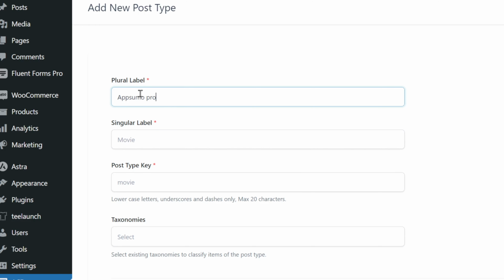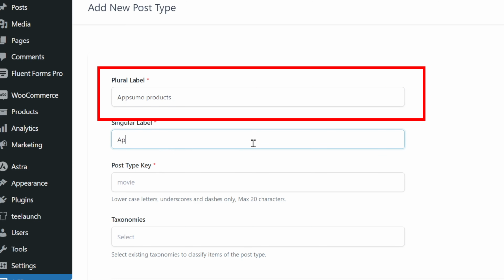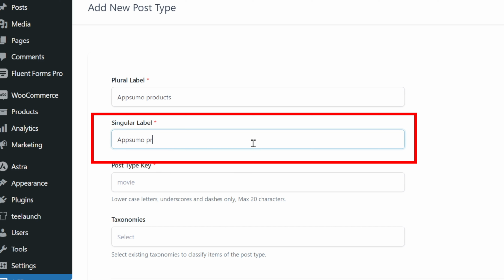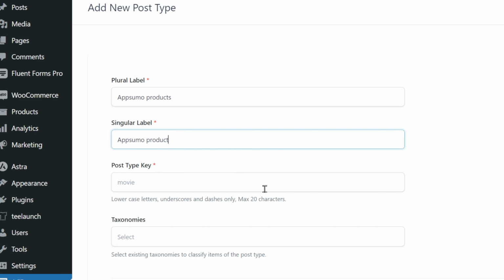Start with the name, because you'll see it later in the menu. In our example, it's AppSumo products. On the first line, write the plural form, and on the second line, the singular form. You'll need to write it twice.